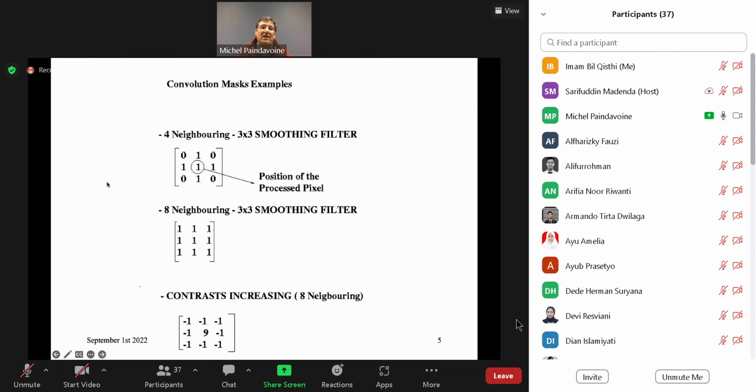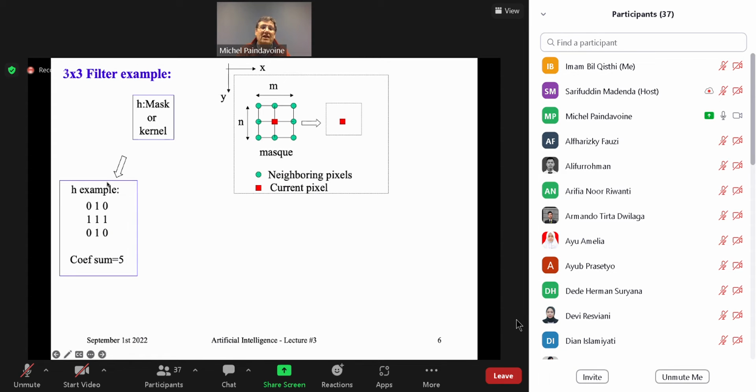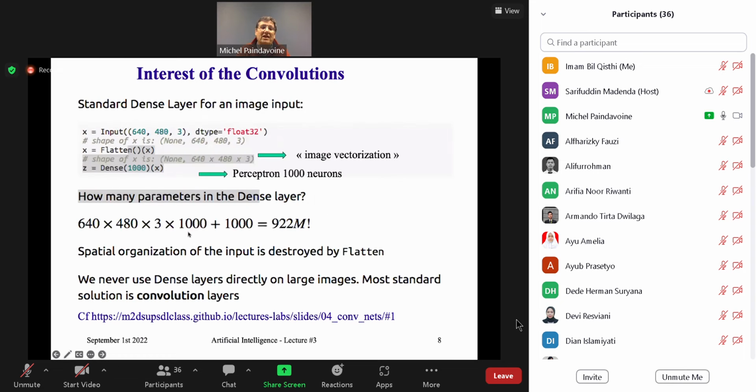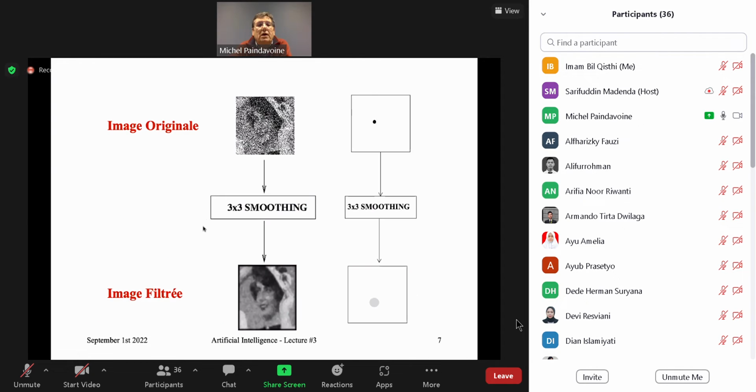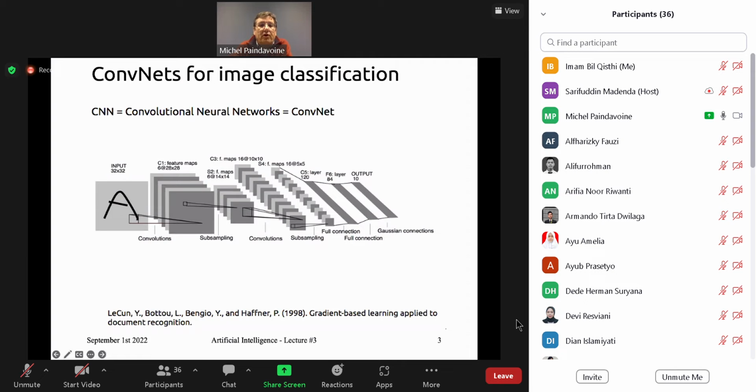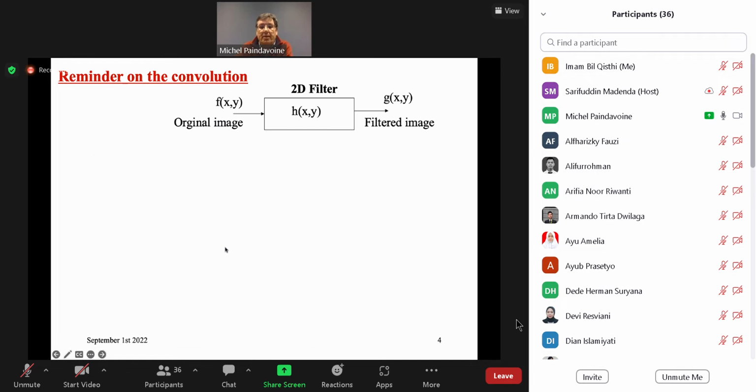Okay. So now here was an explanation about the convolution. For example, here I have 6 filters in parallel, and we learn the coefficients of these 6 filters, and these coefficients are directly the weights of this neural network.